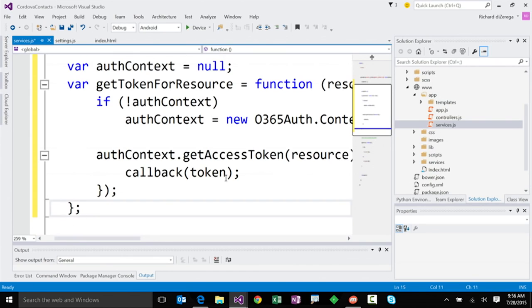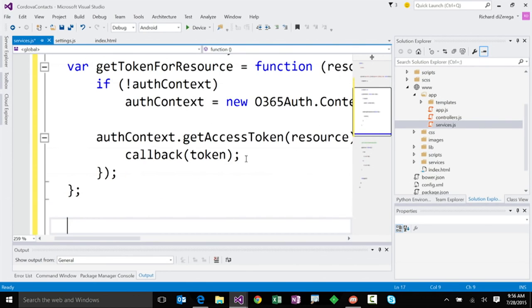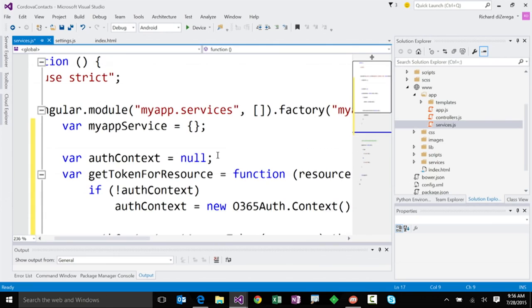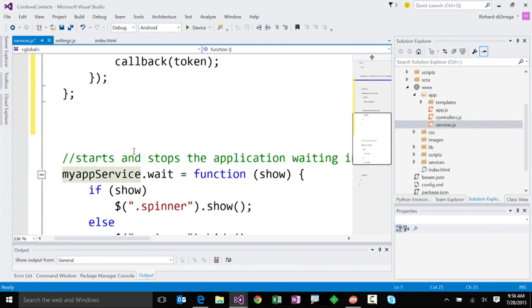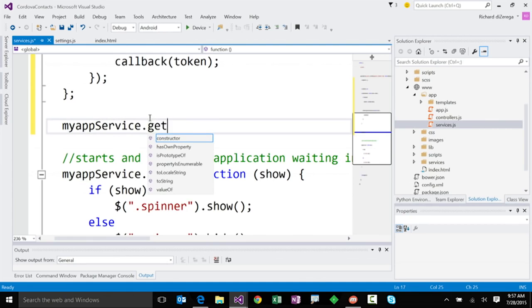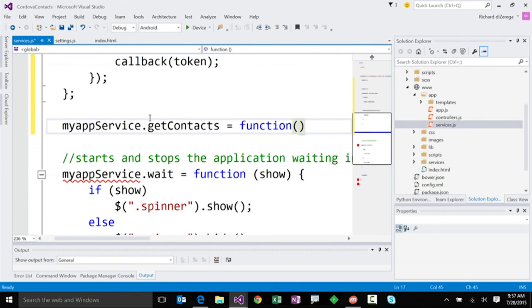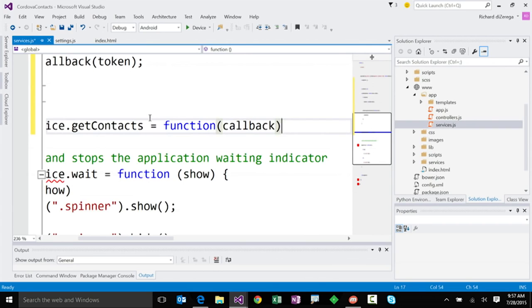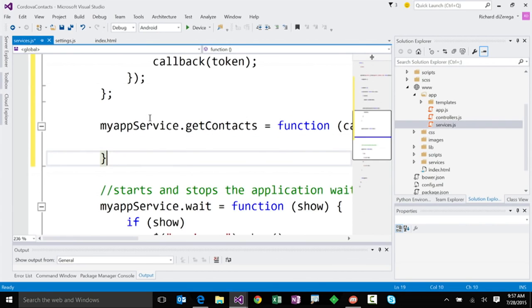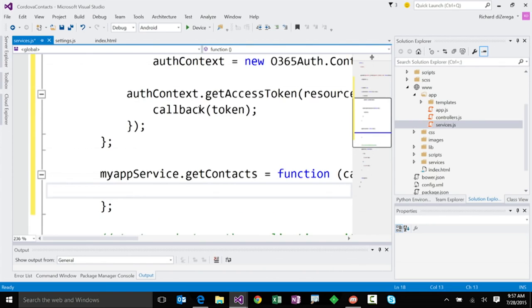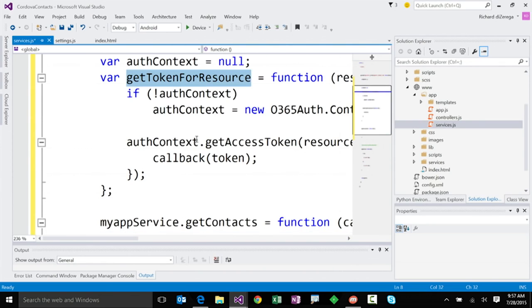Now for calling the services, we can set up a function on our controller here to do that. Let me just grab our service name, which is my app service. So let's set up a quick thing called myAppService.getContacts. In this, it's going to be a function that, again, uses a callback approach. Not quite as elegant as using some of the promises that JavaScript supports, but we'll go ahead and do that here. So what we need to do is call our brand new getTokenForResource.